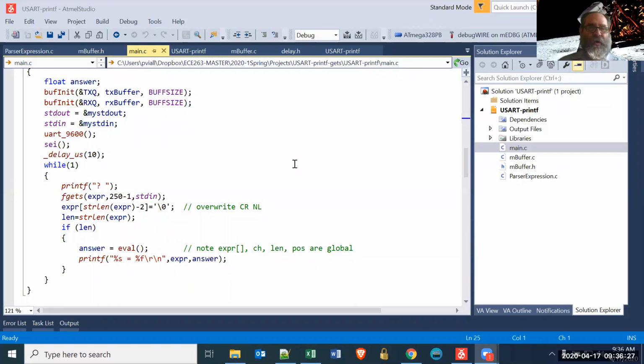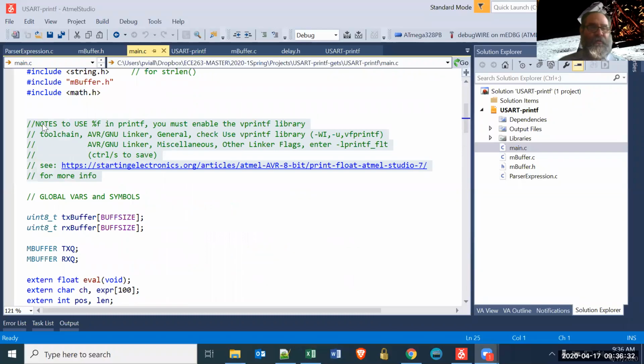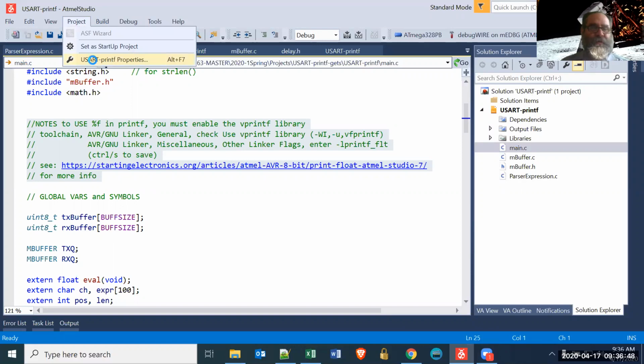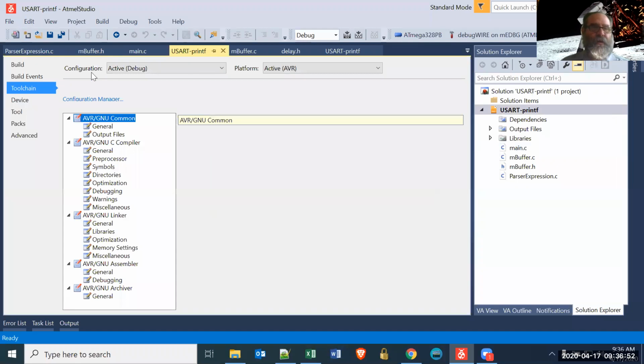%f can be made to work, and it is not real clear in the documentation for the AVR how to do it, but Google, or actually DuckDuckGo, provided a way to do it. I'm just going to hide the floating meeting controls that you can't see. You've got to go to Project and Properties. Okay, and then the steps were there. Toolchain, AVR linker, under General.